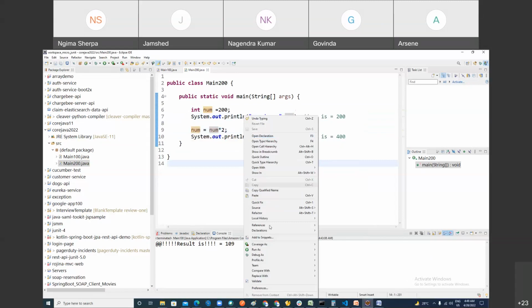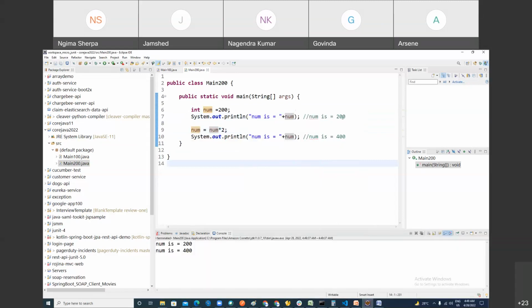Now how to run it? Right click on it, Run As, Java application. The output is num is 200 and 400. Is it clear to everybody? Yes.